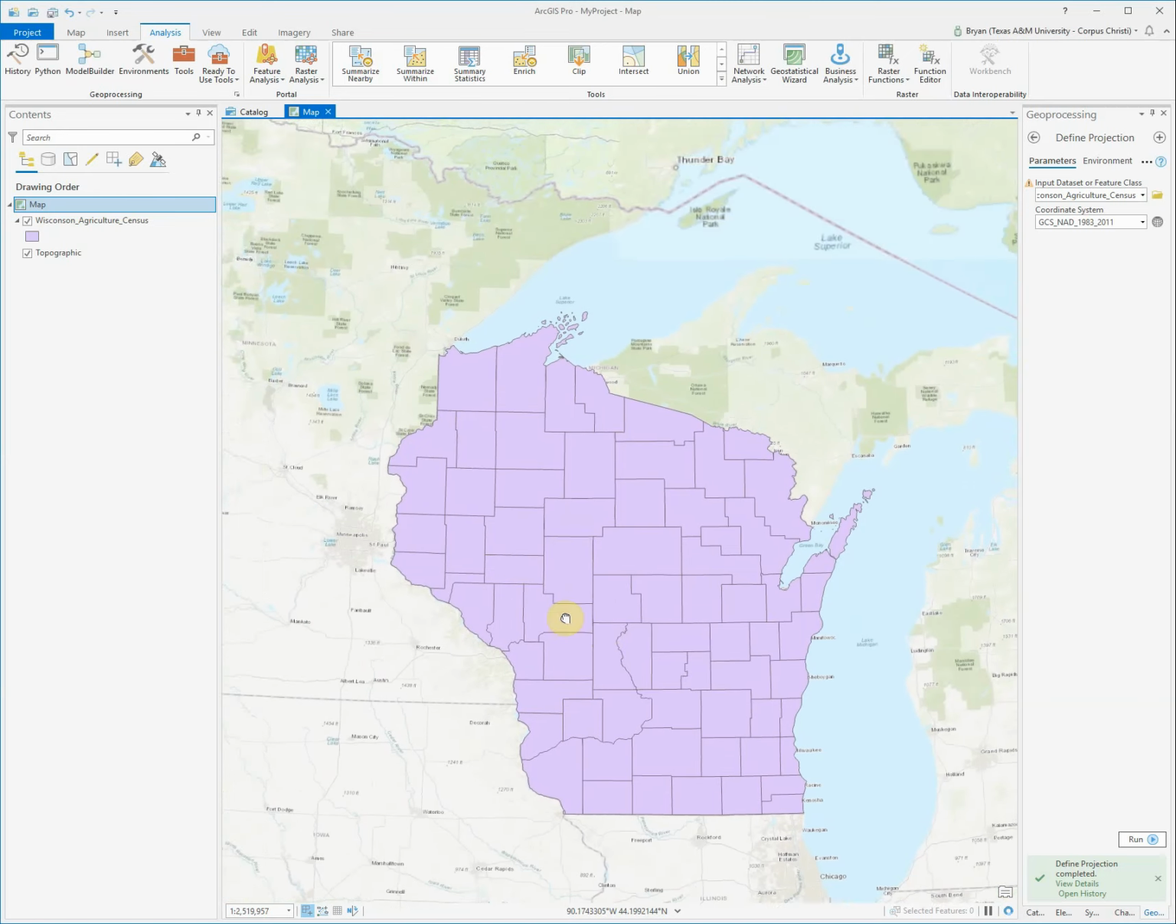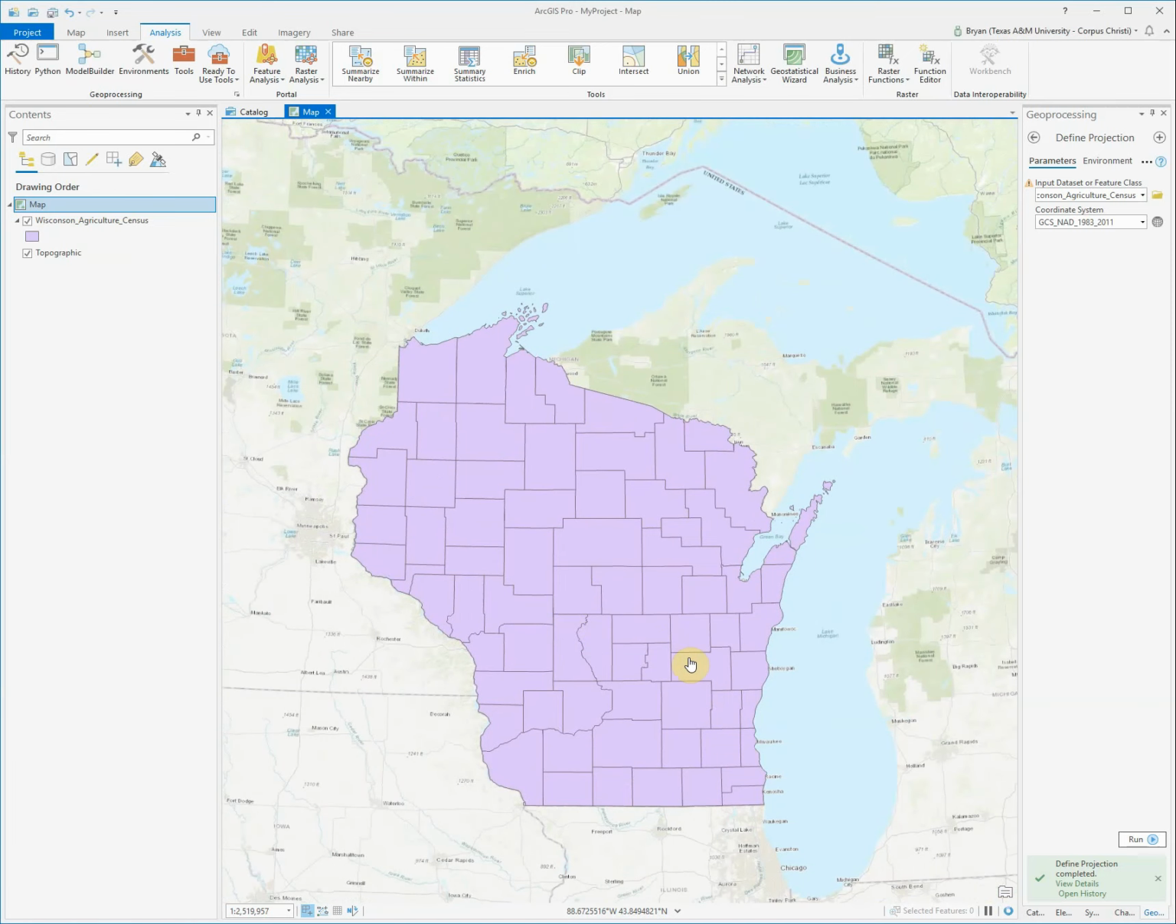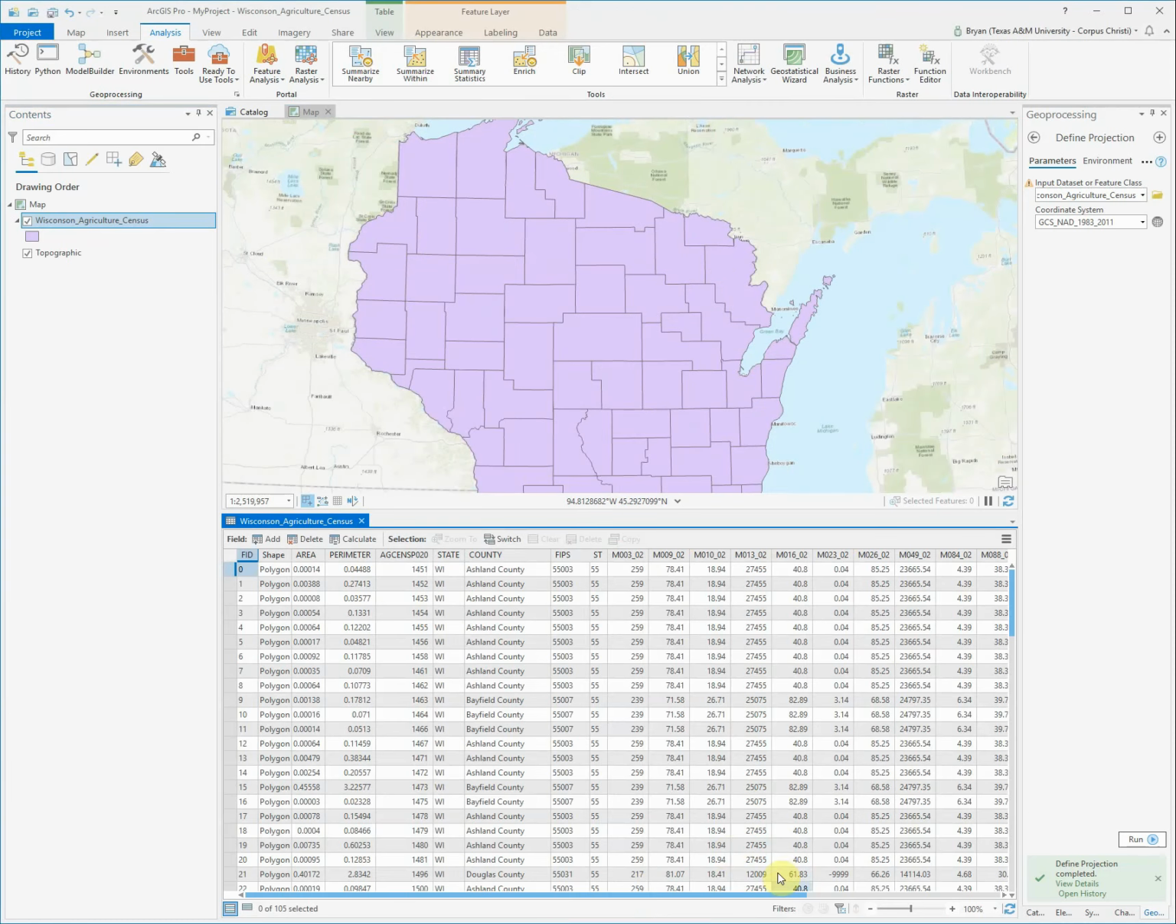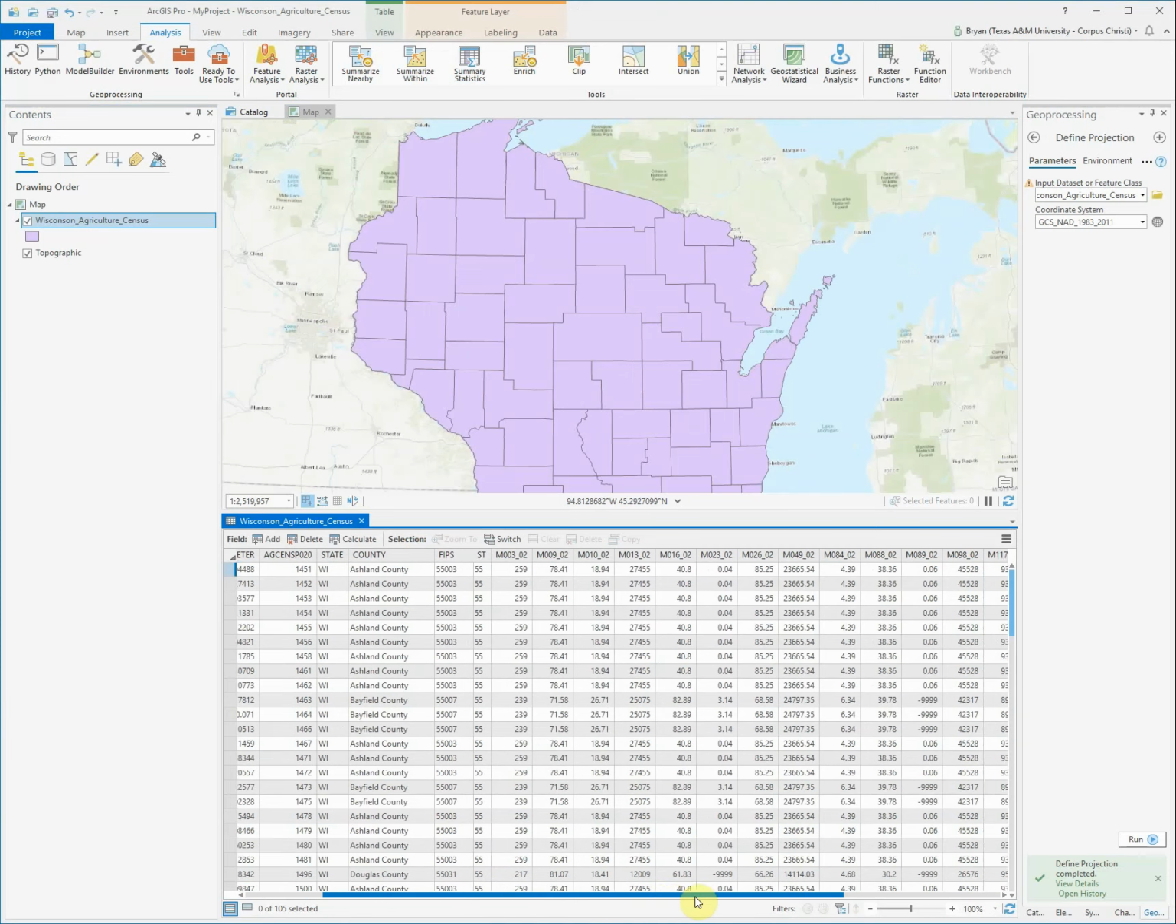So now Wisconsin itself looks a lot more like Wisconsin. All right, so the next thing we need to do is create 5 choropleth maps for different types of data classifications. Right now we see everything is just one single color. If we take a look at our attribute table, we see in here that we do have all kinds of different information.